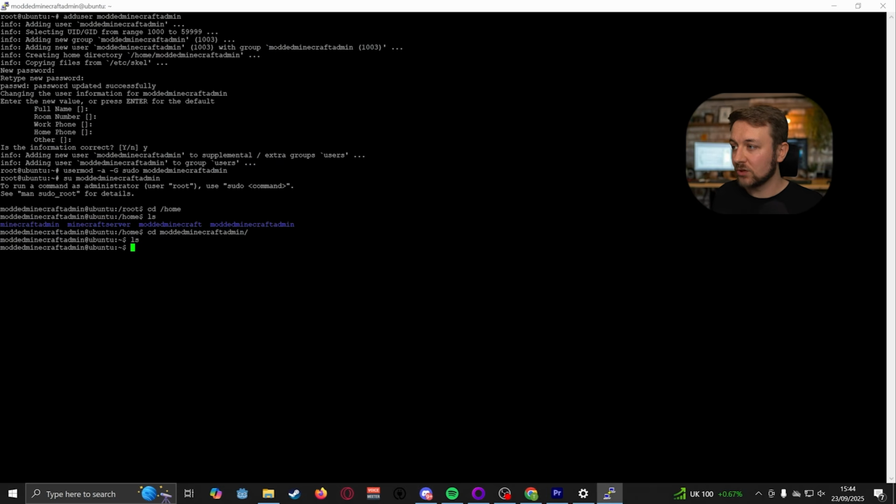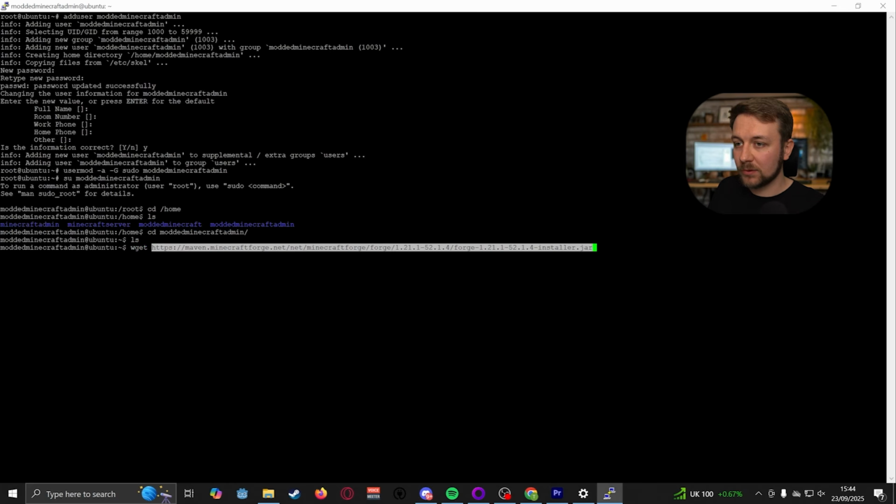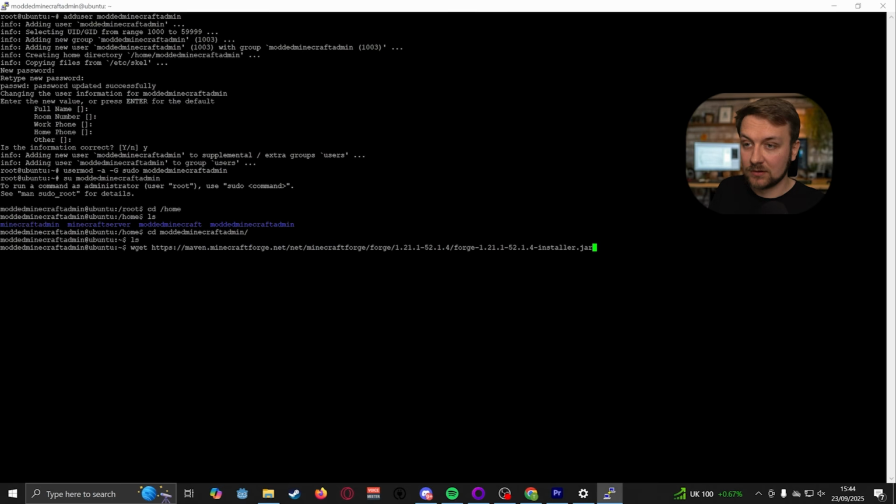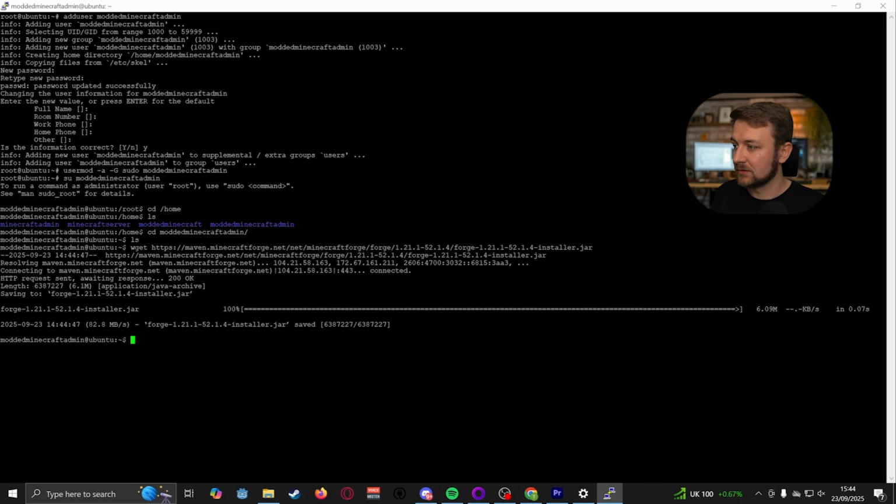go back into your terminal, and what we're going to do is type in wget space and then right click to paste that link. You can see here that what we're pasting in is a link that ends in forge-1.21.1 installer.jar. That is the file that we want, and the wget command is going to download that file for us from this link. Let's press enter, and you can see there it's downloaded it. And if I type in ls, there is our file.